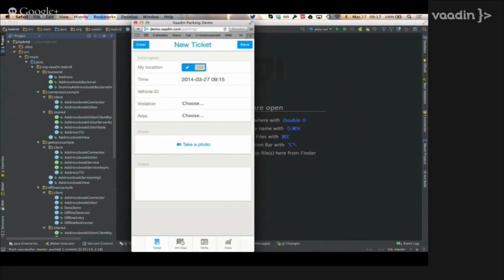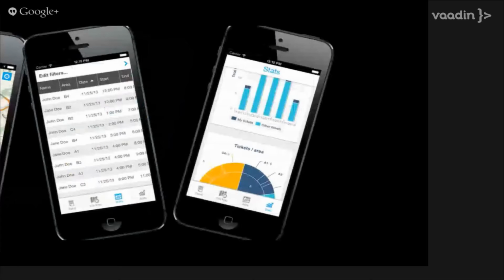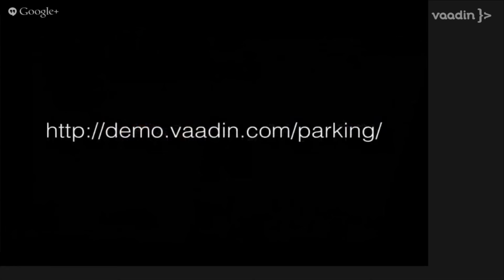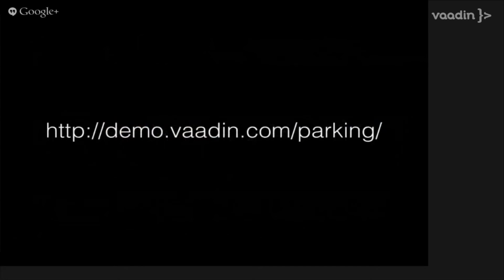Exactly. But it's a bit too complicated an application to go through on a code level in this webinar. So we wanted to do something simpler. Let me show that. Or actually, I'll show the URL to this demo first. It's demo.vaadin.com/parking, or just go to vaadin.com, click demos and choose parking.